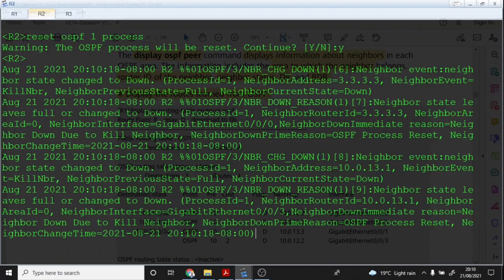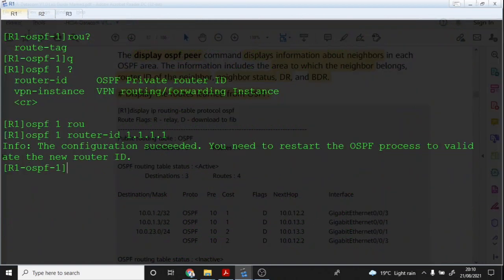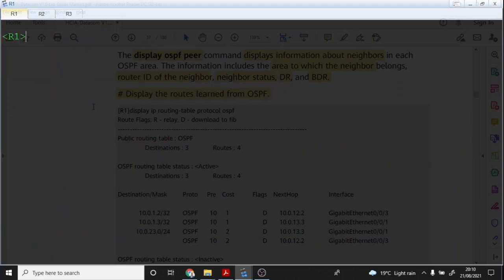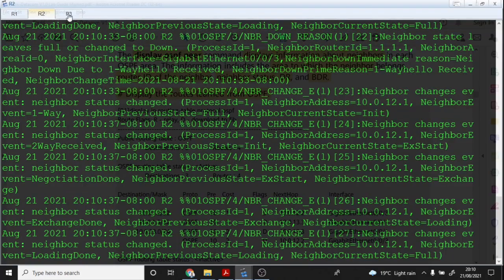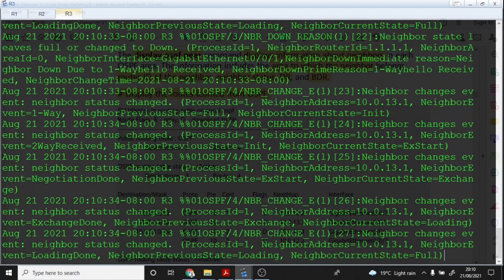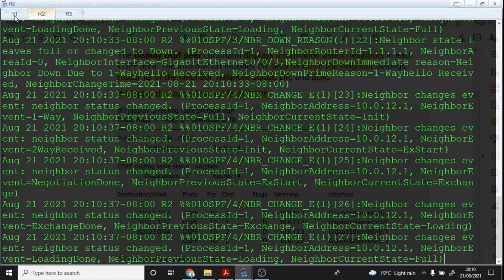We want to do this so that it can pick the new router ID that we just configured. So again, quit, reset OSPF 1 process. Enter. Yes. Good. Okay. So now let's give it just a few seconds so that it can reconverge and form new neighbor relationships.